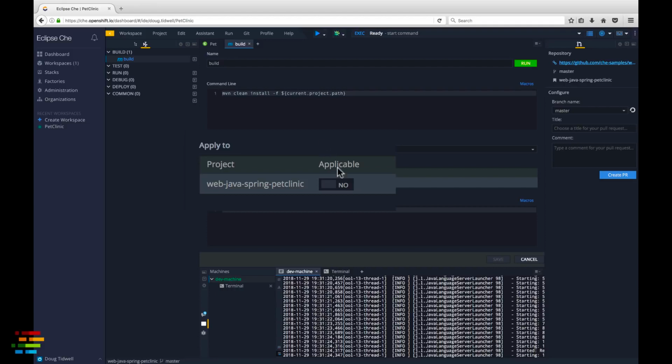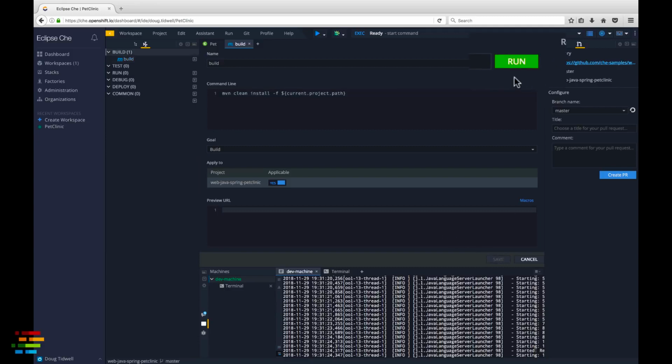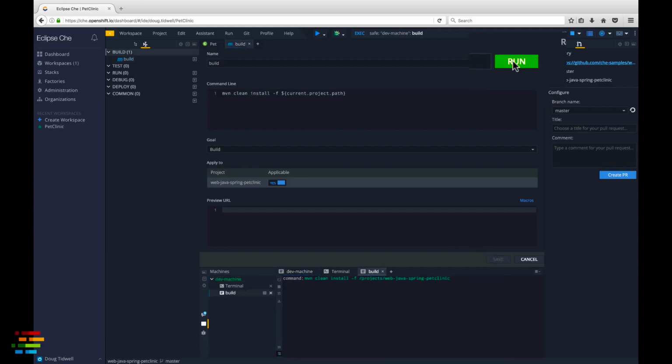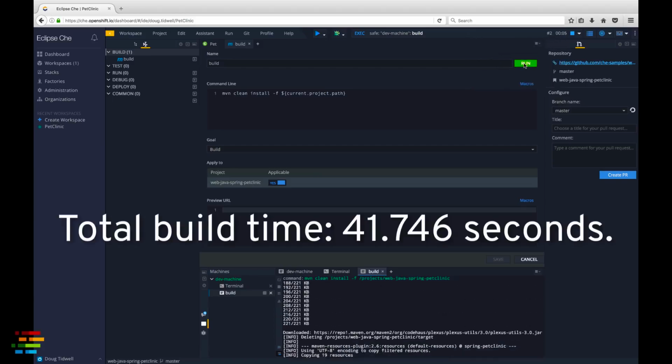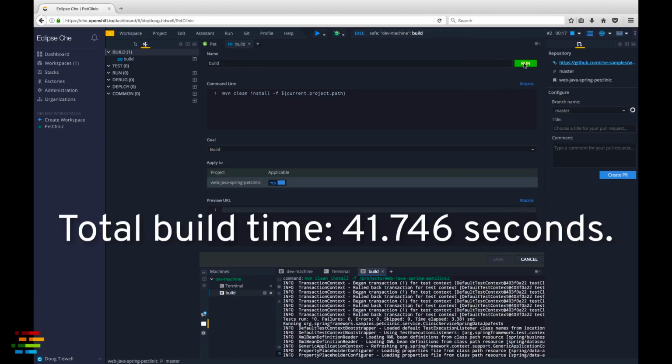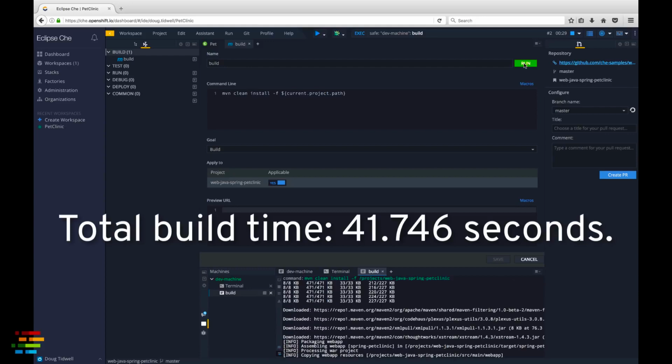Click the slider to tell Che this command is applicable to the Pet Clinic project, then click Save. Now, click the green Run button to build the project. This creates the WAR file for the Pet Clinic app in the target directory.